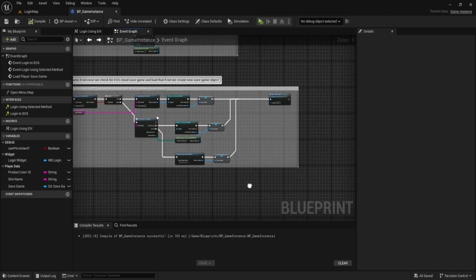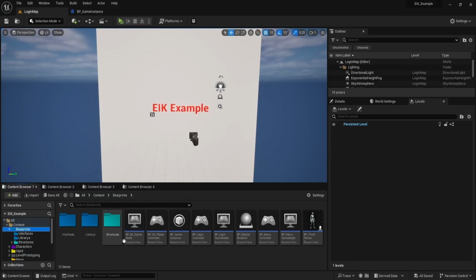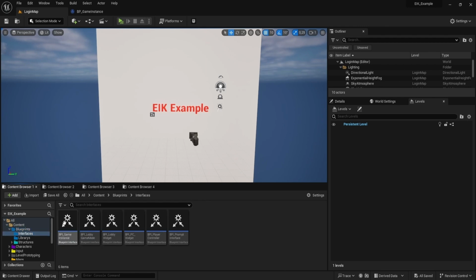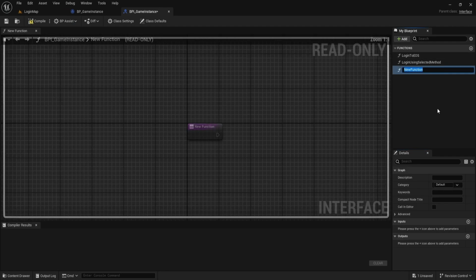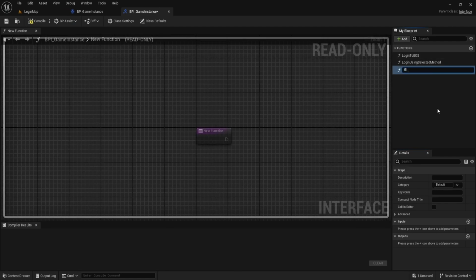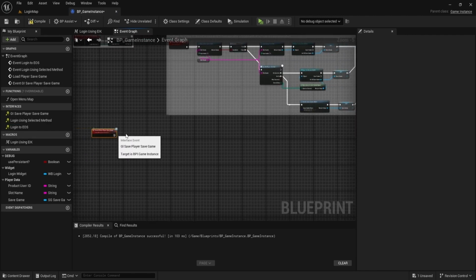Now we need an event to save our save game. I will run ahead and create an interface event for this, as we will be using this to save our game from any Blueprint class. Name it GI_SavePlayerSaveGame. Implement the Save Game interface.